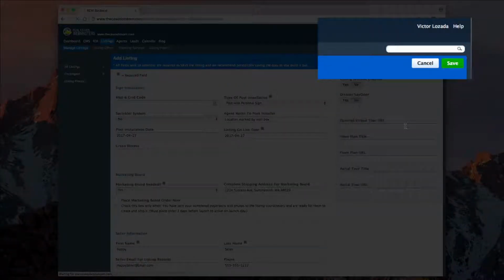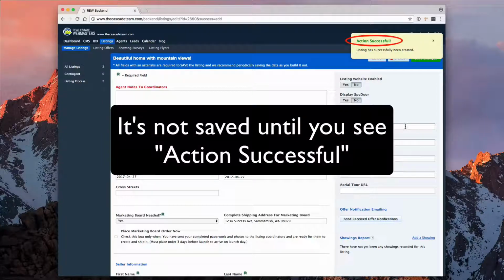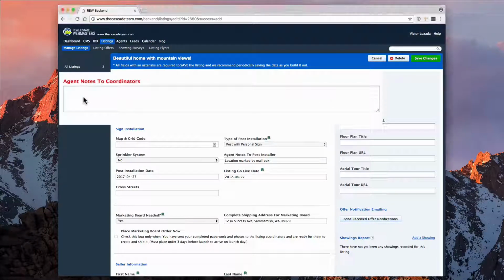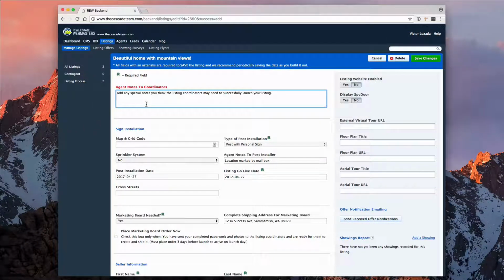This time it worked, and we see the yellow box that says Action Successful, listing has been successfully created. Here you can add notes that you think the listing coordinators might need to know to launch your listing.